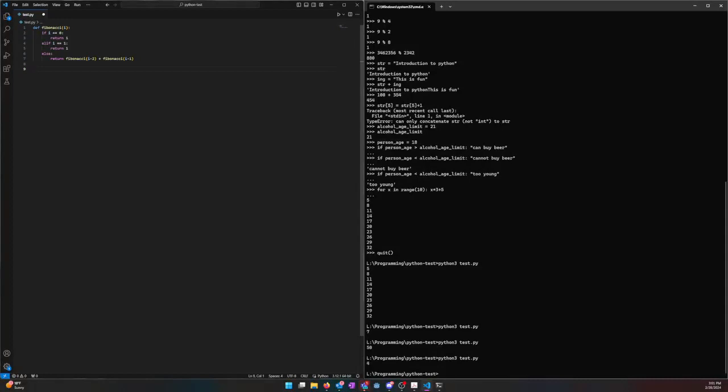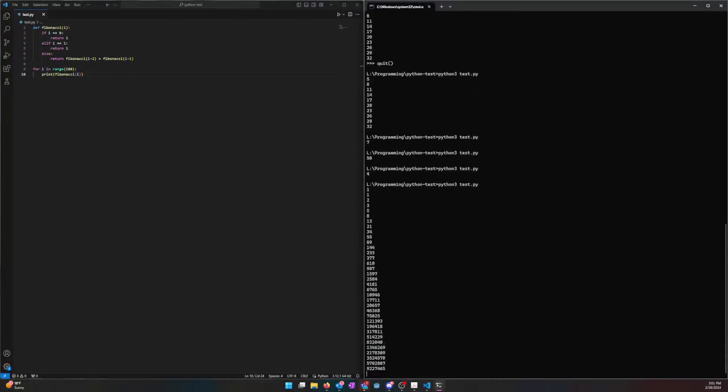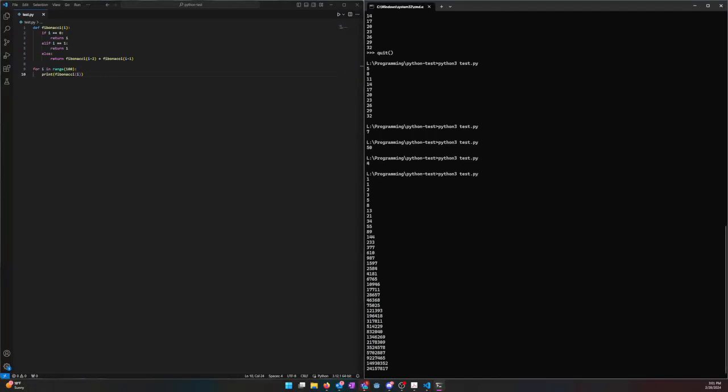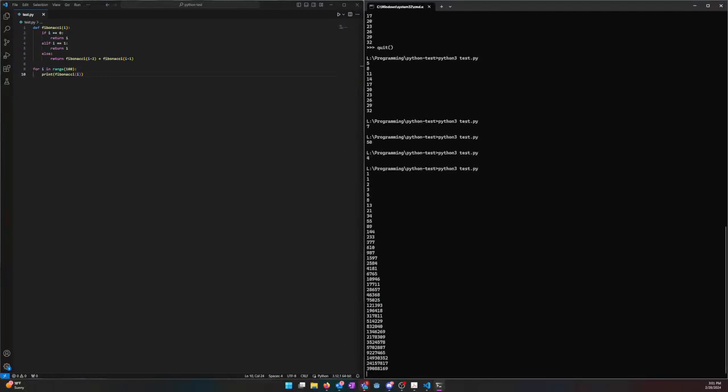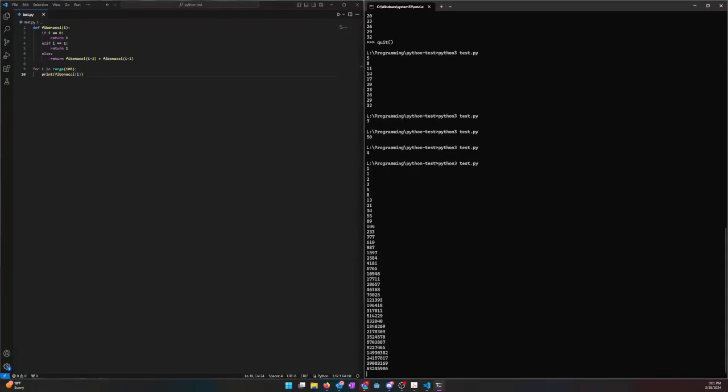So let's say we wanted to know what are the first 100 Fibonacci numbers. So we're just going to do for i in range 100, print Fibonacci of i. Okay, so now it spits out 1, 1, 2, 3, 5, 8, 13, 21, 34, 55, and then it's still working, it's still going, but it's really taken a long time to get to the next number.